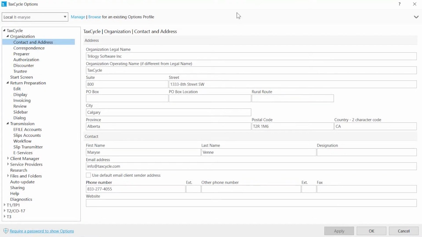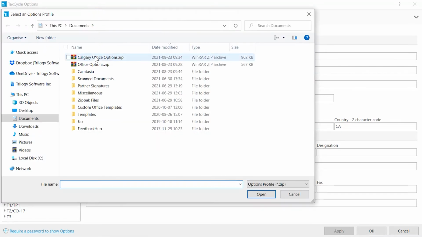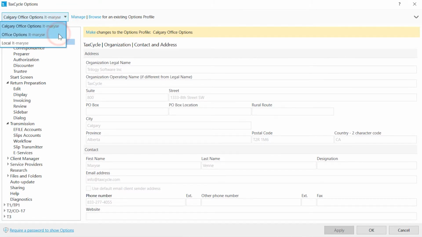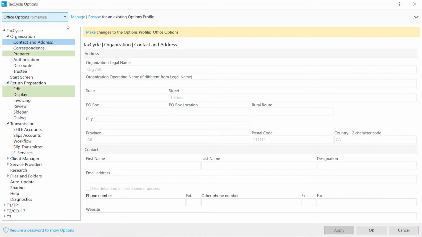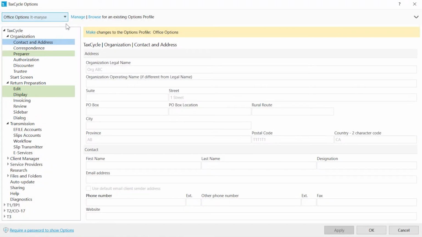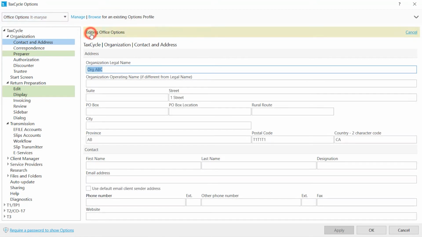To use a profile that was saved in a different folder on your computer or shared on your network, click Browse, select the zip file, and click Open. The profile is then loaded and appears in the drop-down menu. If you load an options profile that contains only a few option pages, the missing option pages will be identified with a green background and will be filled from your local options. To make changes to a shared profile, click on the Make link in the yellow message.